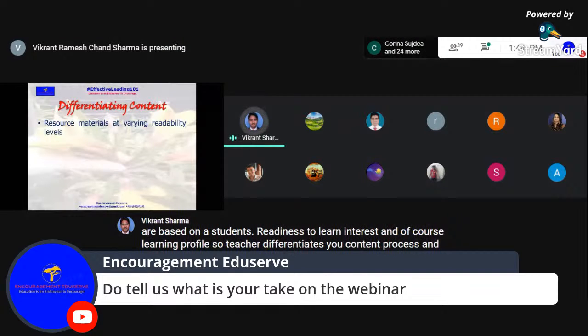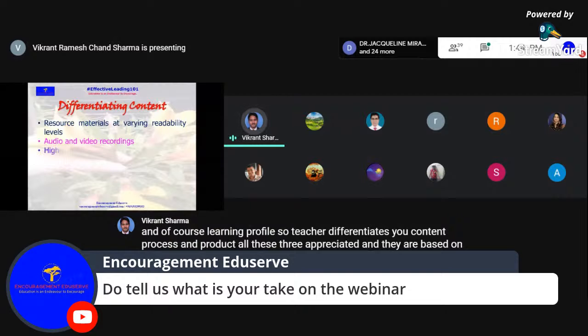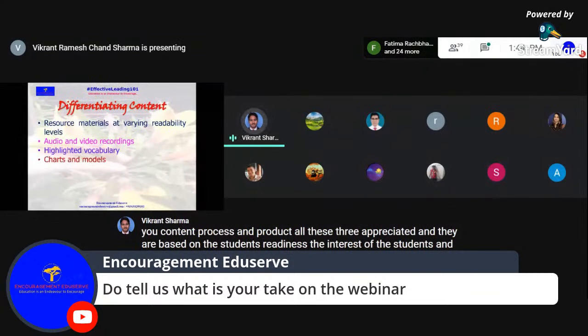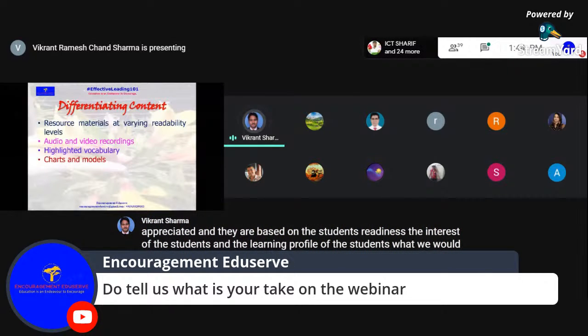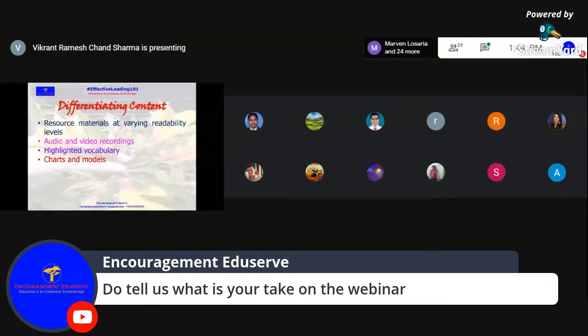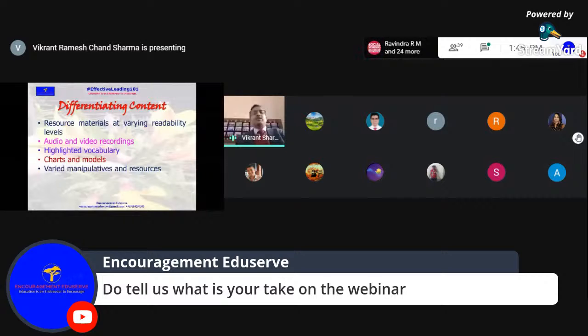Now, how can we differentiate content? Resource material at varying readability levels can be used. We can use audio and video recordings. Highlighted vocabulary could be used, charts and models, varied manipulatives and resources. Personal and individual attention could be given. Peer and adult mentors can be used for this.